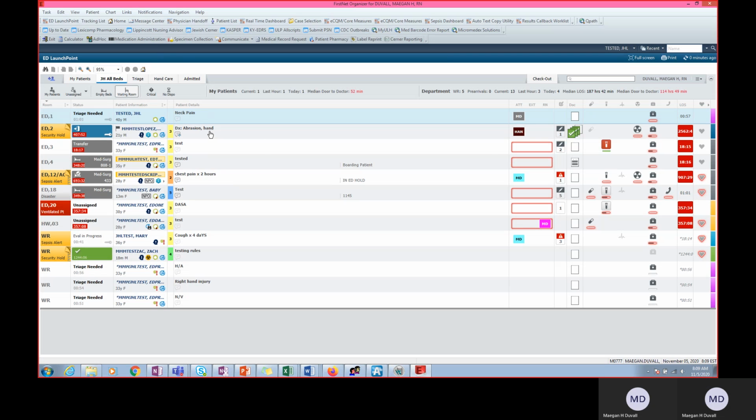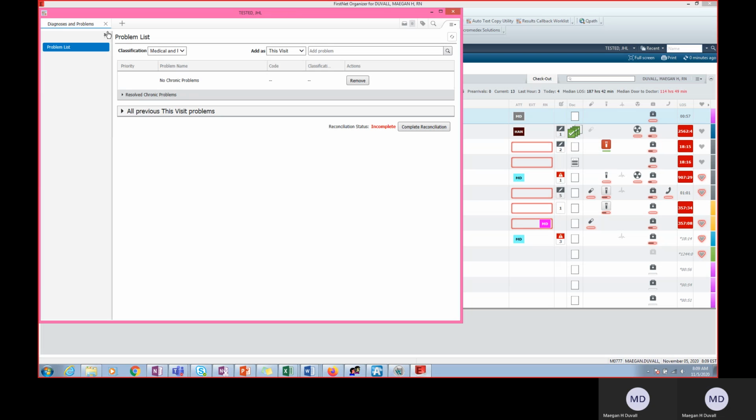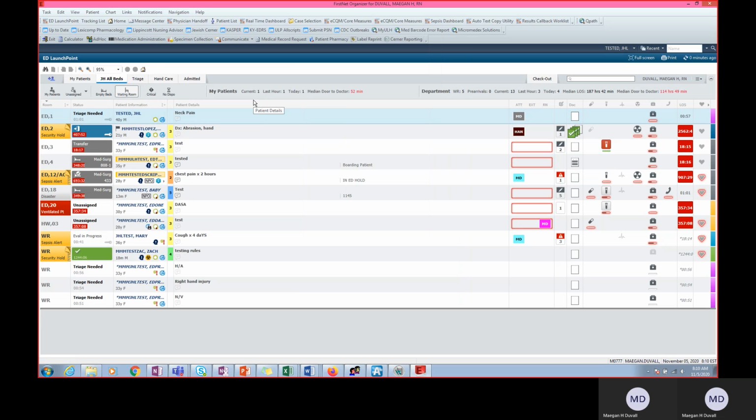And then once a provider has entered a diagnosis, it will update to display that diagnosis, and you'll see a DX in front of it. If you click what brought the patient into the emergency department, it's going to open up this diagnosis and problems page where you could add health problems or enter your diagnosis. You can still do that from your note, but this is a different option if you want to do that.